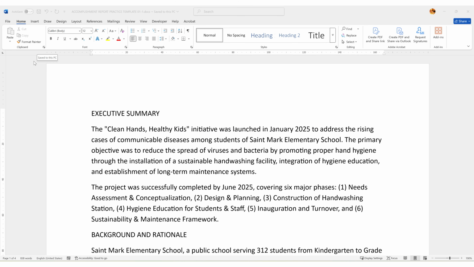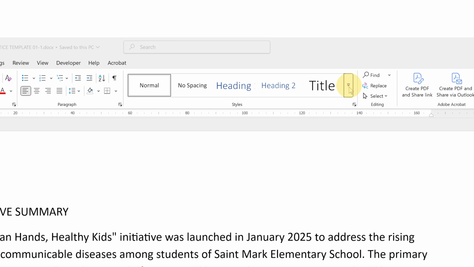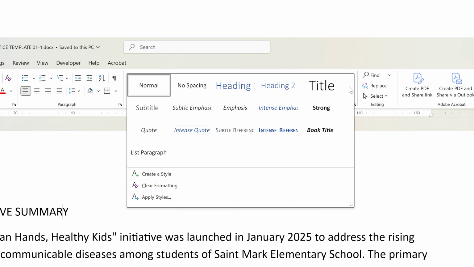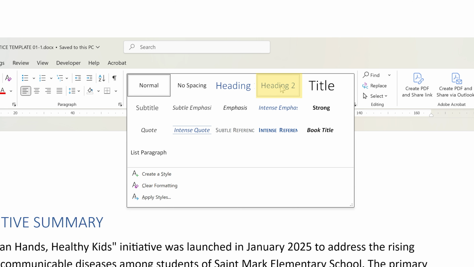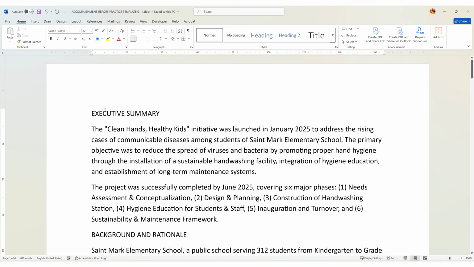In Word, you'll find the Style section under the Home tab on the ribbon. Right here where you see Normal, No Spacing, Heading, which is actually Heading 1 but shortened, Heading 2, and Title. This whole area is the Style section. Click the small arrow on the right and you'll see all the built-in styles available in Word. But for this video, we'll only use Heading 1 and Heading 2. Just using these two can already make your admin tasks much easier.